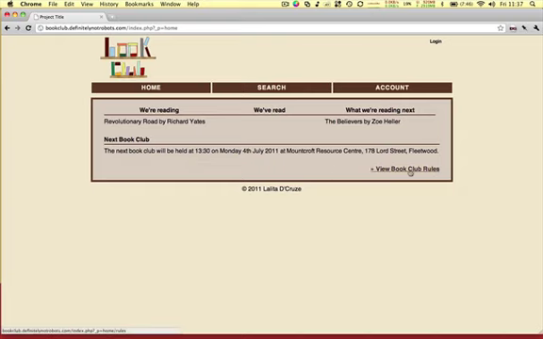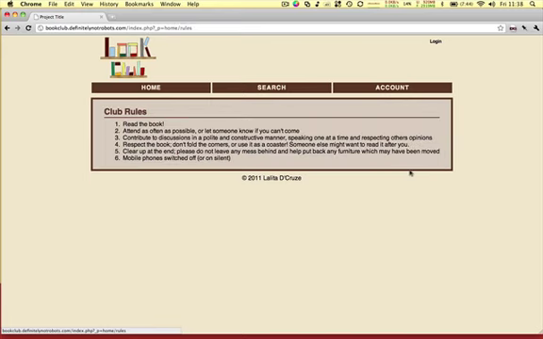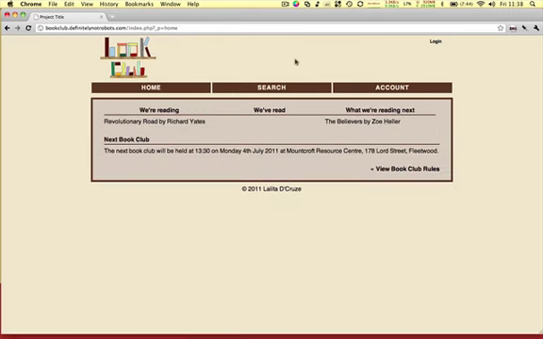There's also in the bottom right hand corner View Book Club Rules, which takes you to an additional page with information about the book club. So if we click that now, you can see that the book club rules are there, and just click back on home to go back. There's also a login button in the top right that shows that the user is currently not logged in. When a user is logged in, that will change to log out, and a my account button will also appear.